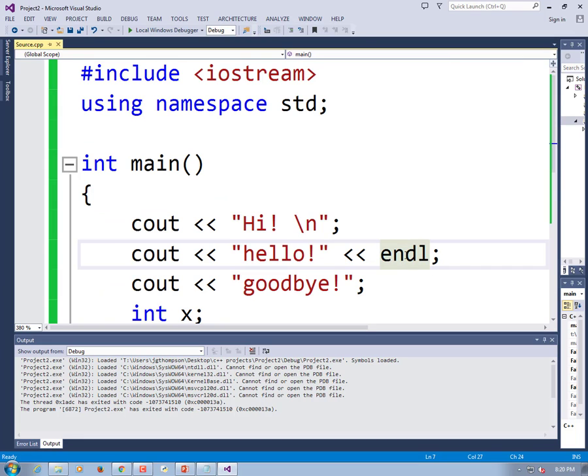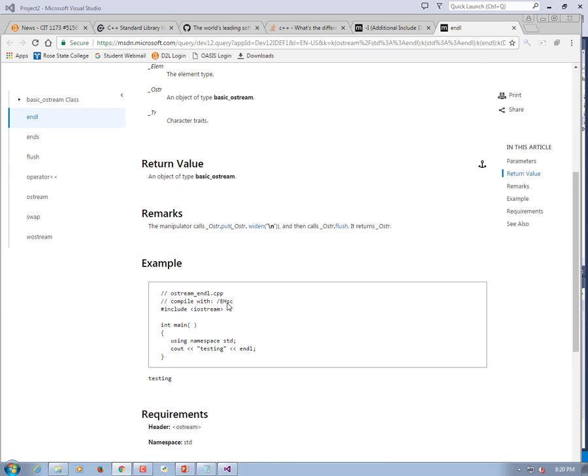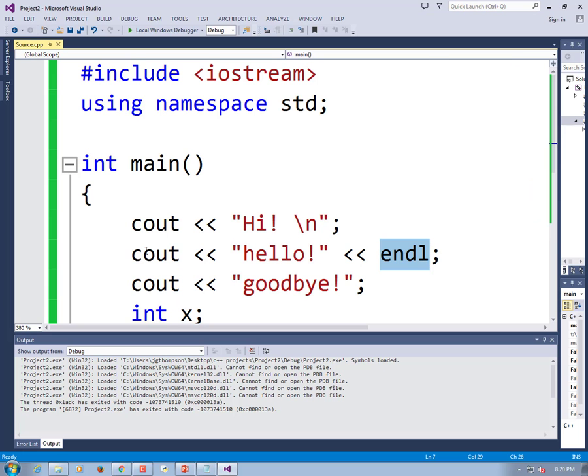And if you want help on it, I believe you can just hit F1. And it will load up. And this does require going out to the internet. It doesn't load the help files locally. So what is ENDL? It tells us: terminates a line and flushes the buffer. Oh, that's a nifty function. So here's our example of it. It's kind of cool to be able to get help on anything just by highlighting it.